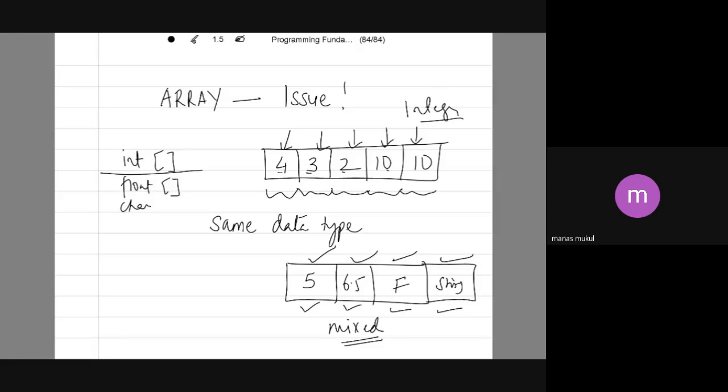So in today's class, we are going to see how we can resolve or overcome this issue or disadvantage of an array and have something by which I can store different data types in a structure similar to an array.